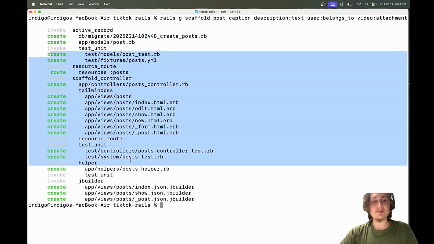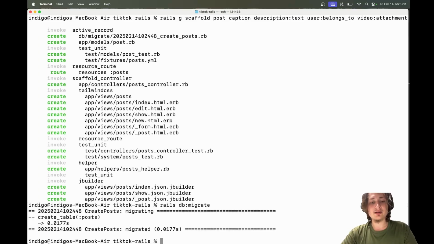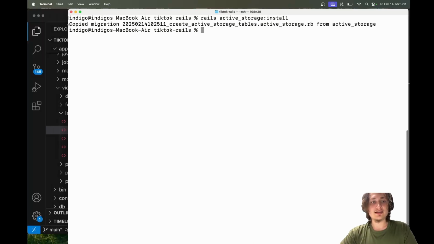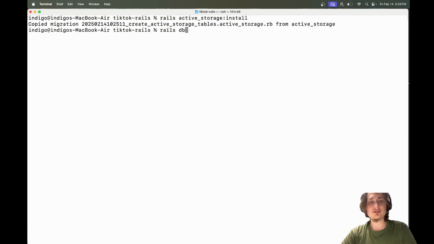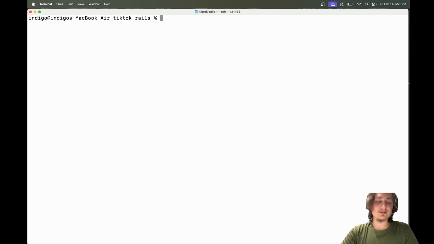It literally did a bunch. Created a controller, added the views, added routes, all this stuff. And all you have to really do is just migrate the database with rails db:migrate. Although because we're using Active Storage, you also have to run a command for Active Storage. You have to run rails active_storage:install. And just like that, it's going to copy the migrations for Active Storage. And we're going to have to actually migrate one more time. So we probably could have done that all in one, but it's not a big deal.